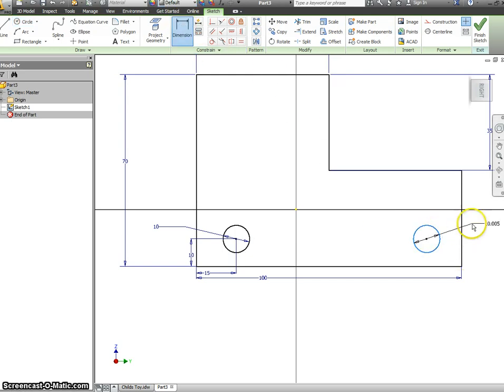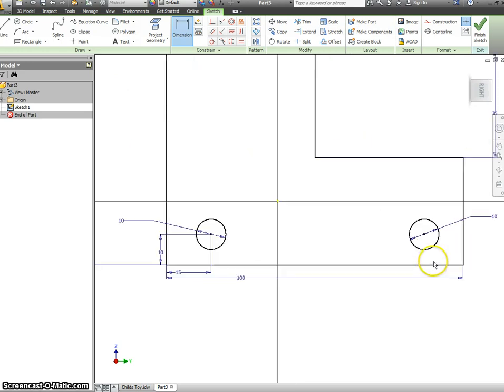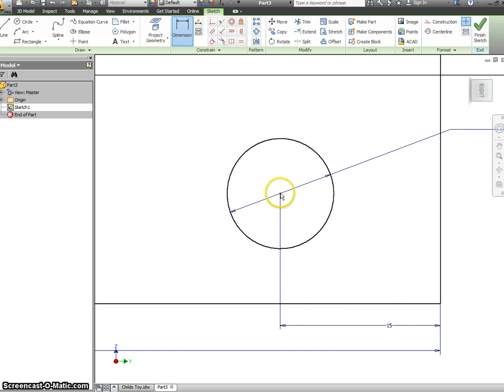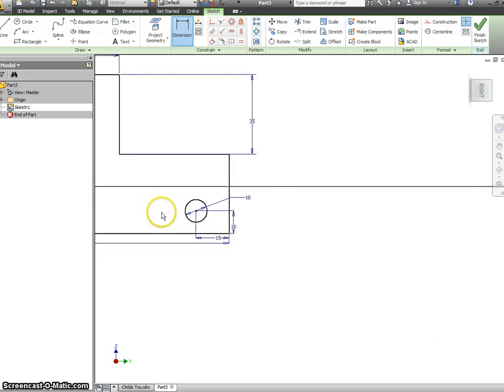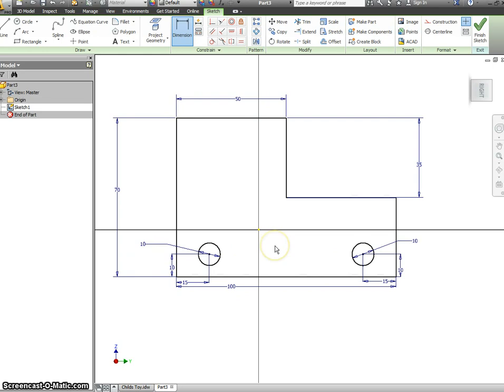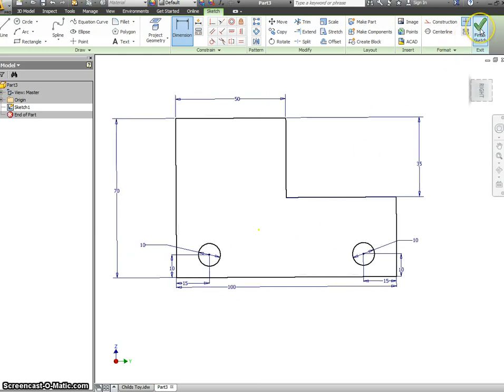Again, dimension, and my size is 10. I'll zoom into this, just using the wheel on my mouse, and I'll ensure that the distance between the centre and this front, and the size we're looking for is 15. And between here and here, and you'll notice that that goes to 10 because we made sure it was lined up with the previous circle. So that has now got the basic profile done, so we can finish the sketch.